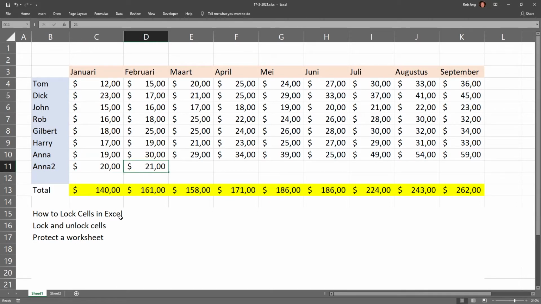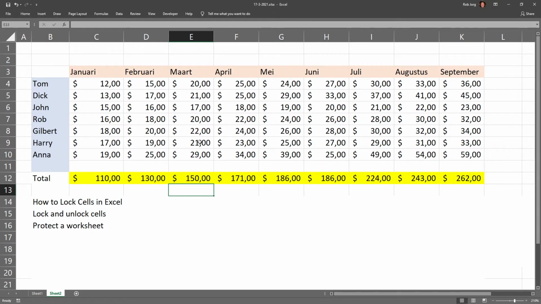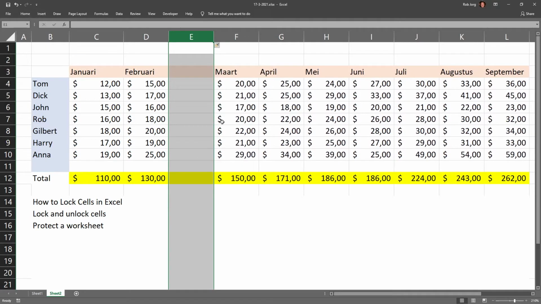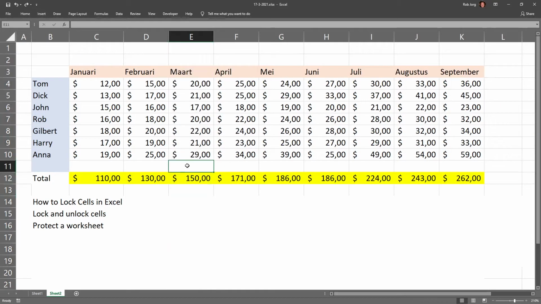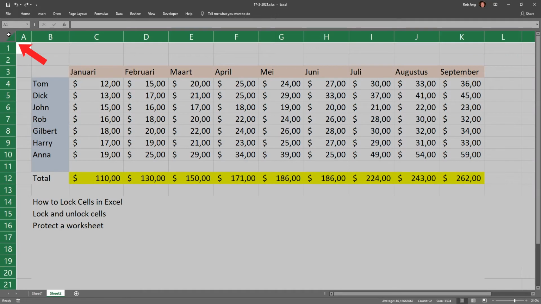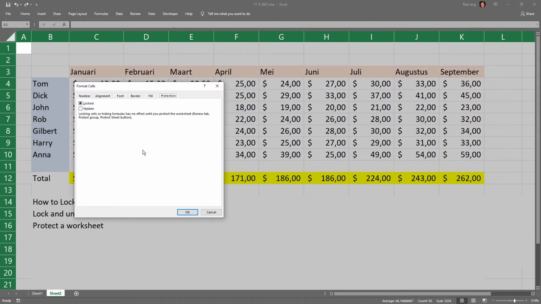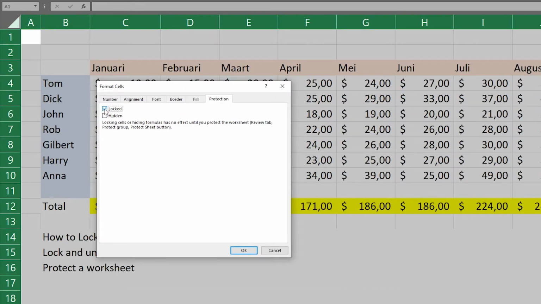So how did I do that? Sheet 2, same sheet basically. This one is unprotected, so I can add stuff. First thing you want to do is go to the top left hand corner between the 1 and the A, left mouse button. It selects the entire sheet. Then you say right mouse button, format cells, and here you have a tick box.